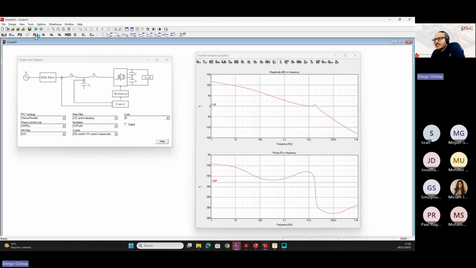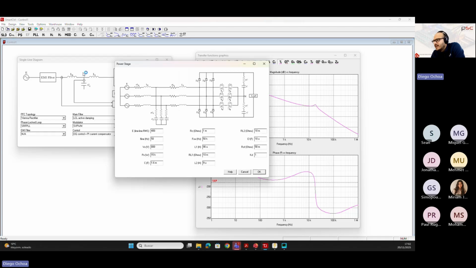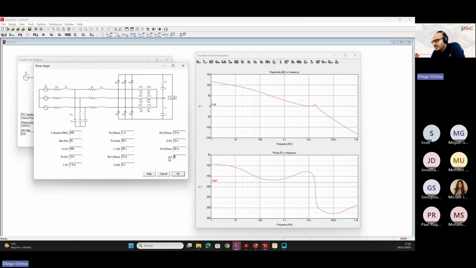And this gain you can change if you go to the power stage. You can change this gain here, that is the kd parameter. For example, if I select 2 and click OK, you can see here how the resonant peak is attenuated. If I set 3, it's more attenuated.